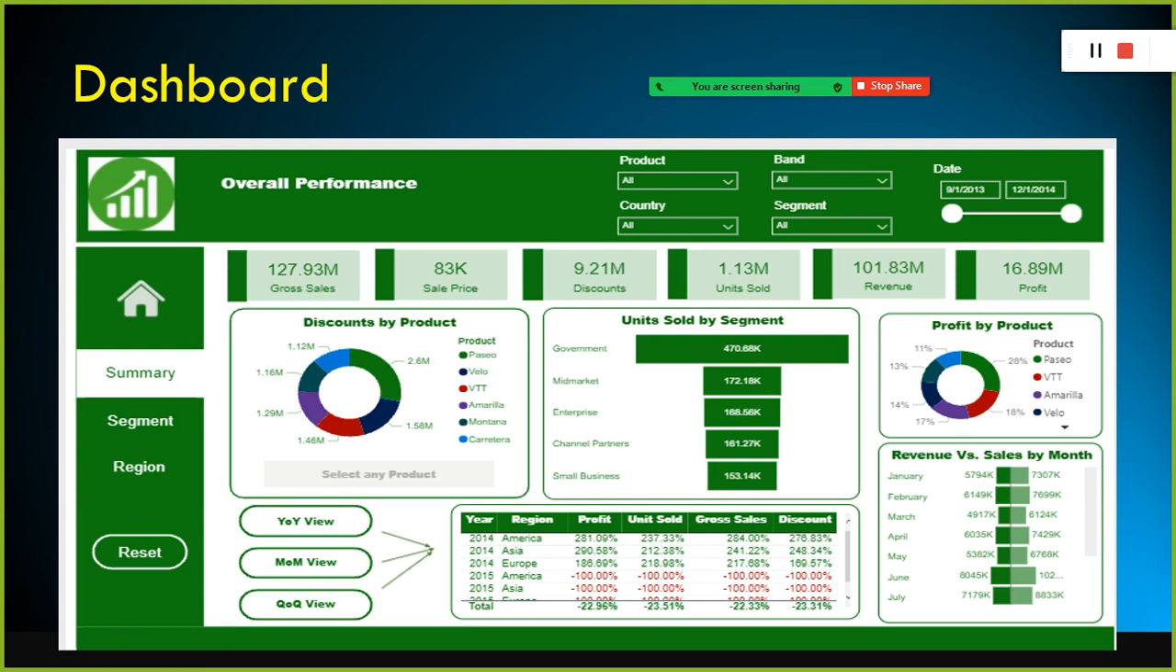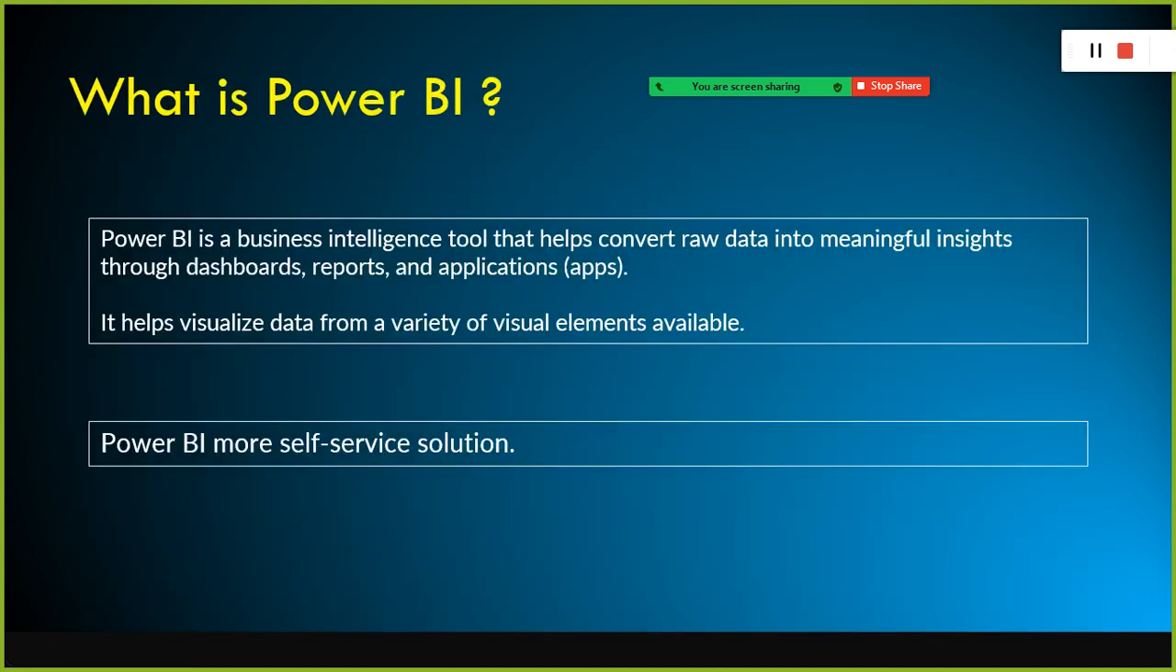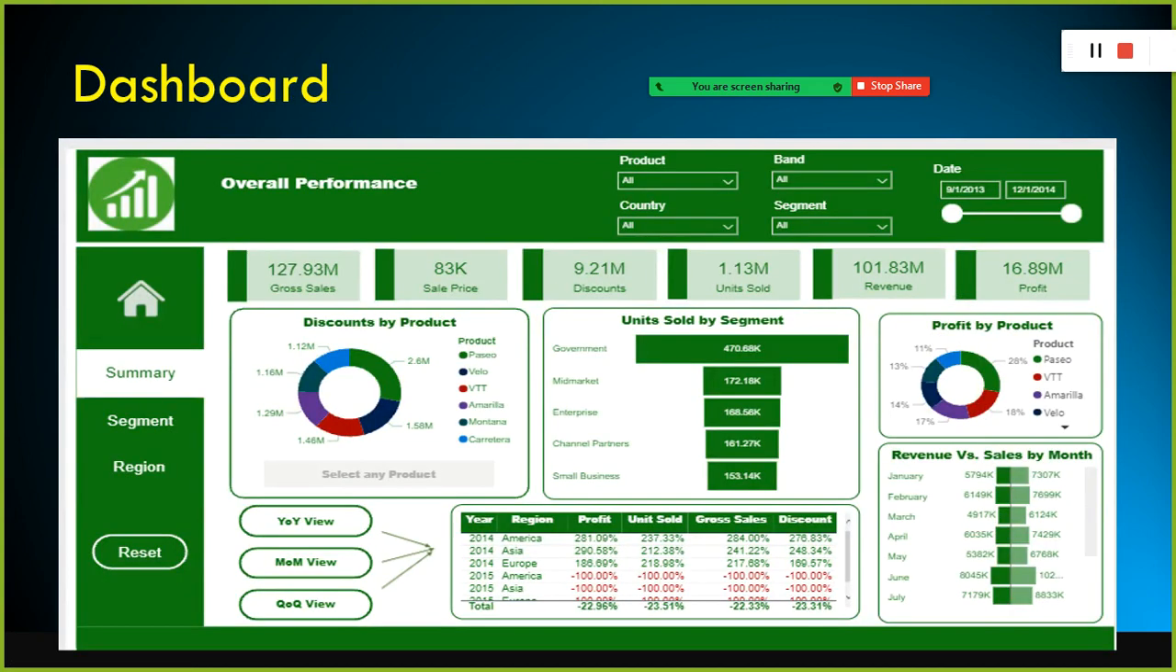This is one example of a dashboard. This is a retail business, and these are the KPIs, key performance indicators, and here we are seeing different types of reports. So we discussed dashboards also. What is a dashboard? Everything is a graphical user interface.